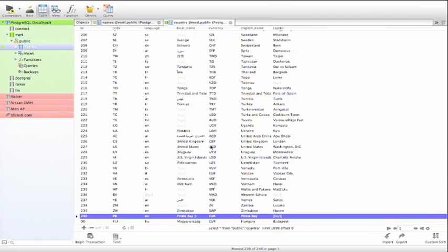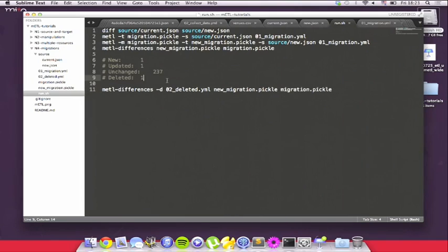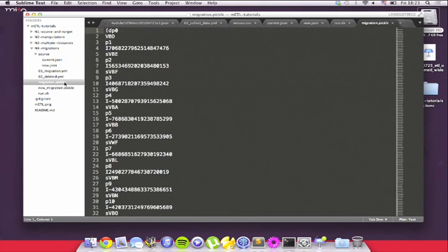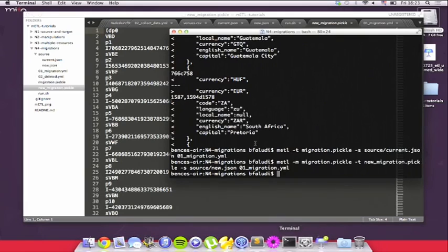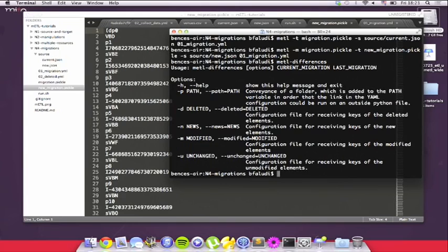That's really important. We didn't delete these records. You can define that you want to delete these records, but automatically it won't happen. It will just add and update the information in your database. And okay, we have a migration pickle and a new migration pickle file. And there is the differences command, actually this one. You can add two different migration files to it, and it will show you what the differences were.